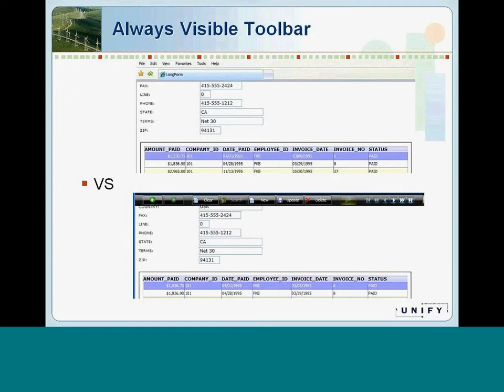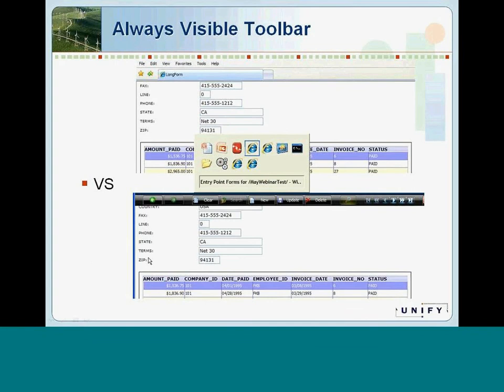Behavior you get with NXJ. I scrolled down a form, but now I can no longer see my toolbar at the top. Versus the bottom picture with a toolbar, you can see I scrolled a little bit, but the toolbar is always on top. So if I now switch over to a browser, let me get to the one here.